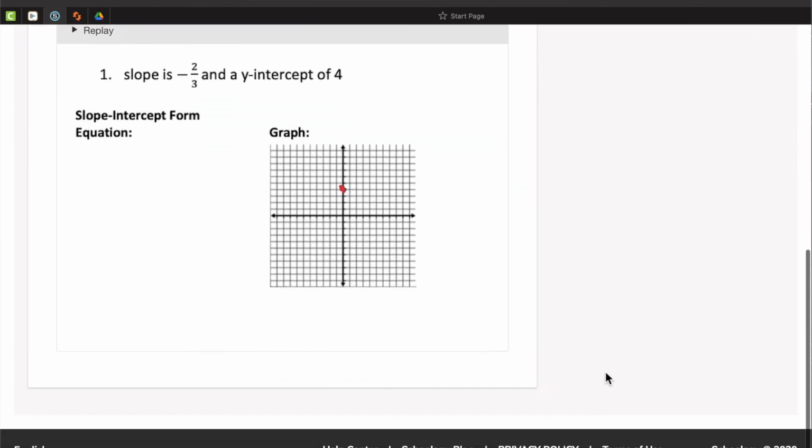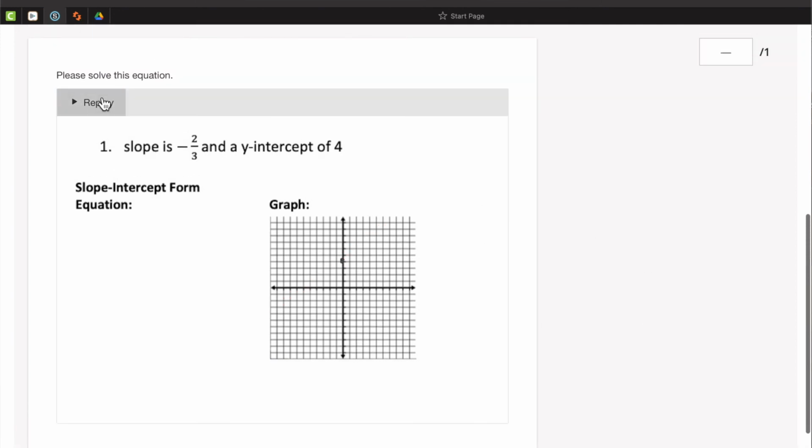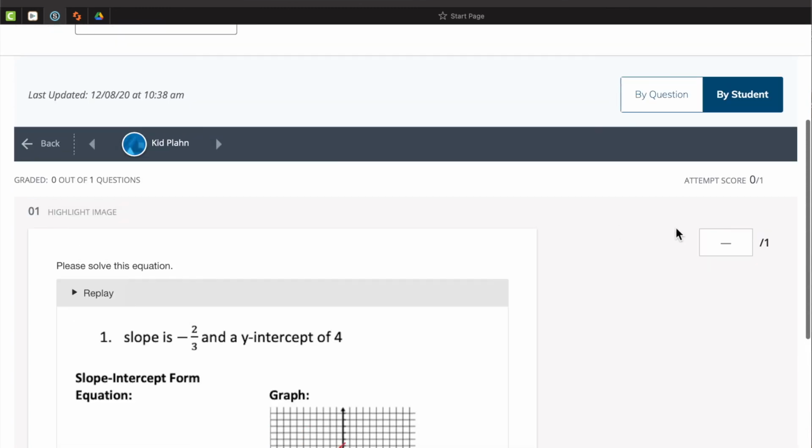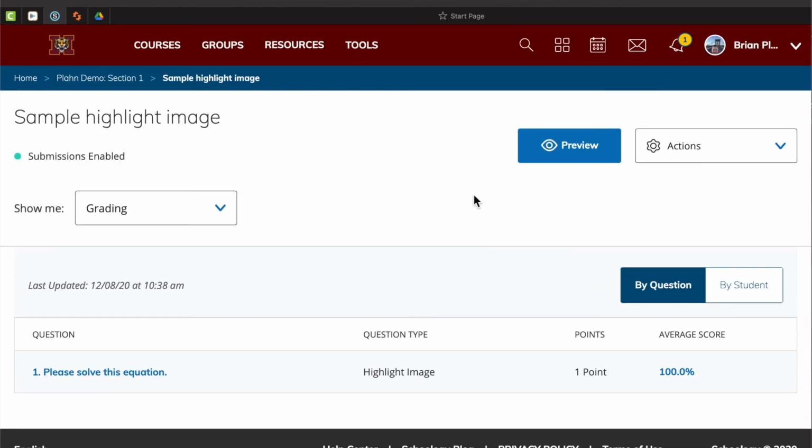Here's the thing, and when you start, you will notice that I am able to see exactly what they are drawing. And if I need to see it again, I just hit replay, and then you'll be able to see everything that's going on. And then you can grade it accordingly. Save the grade, and then you are finished. You can also view it by question to see if there's any really bad questions that maybe you need to get rid of for your next time.